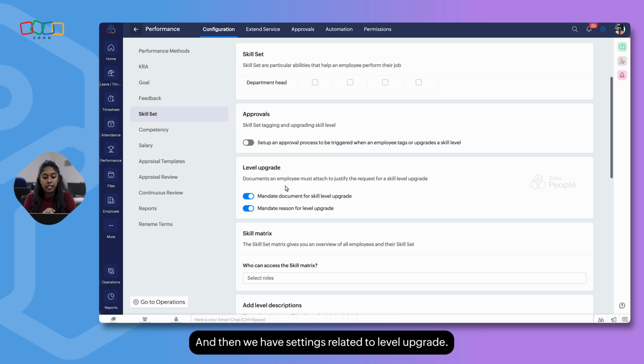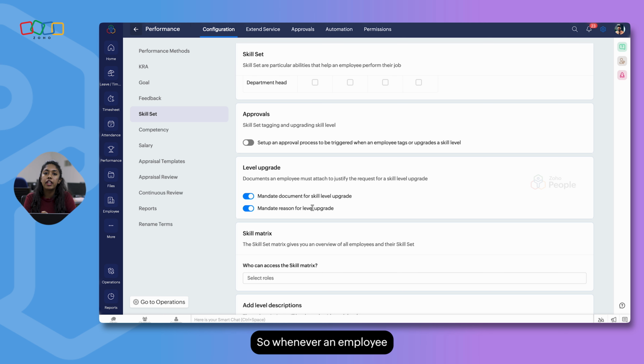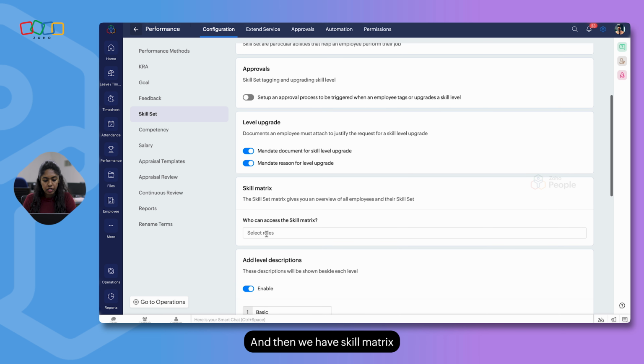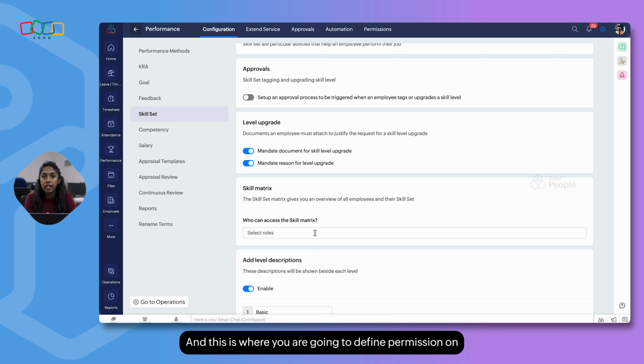And then we have settings related to level upgrade. Whenever an employee is trying to upgrade the skill level, you can make two different options mandatory. That is, mandate document for skill level upgrade and mandate reason for level upgrade. So whenever an employee is trying to upgrade the skill level, these two options will be made mandatory. And then we have skill matrix. Who can access the skill matrix? We have discussed the skill set matrix part in the performance module. And this is where you're going to define permission on who can access the skill set matrix report.